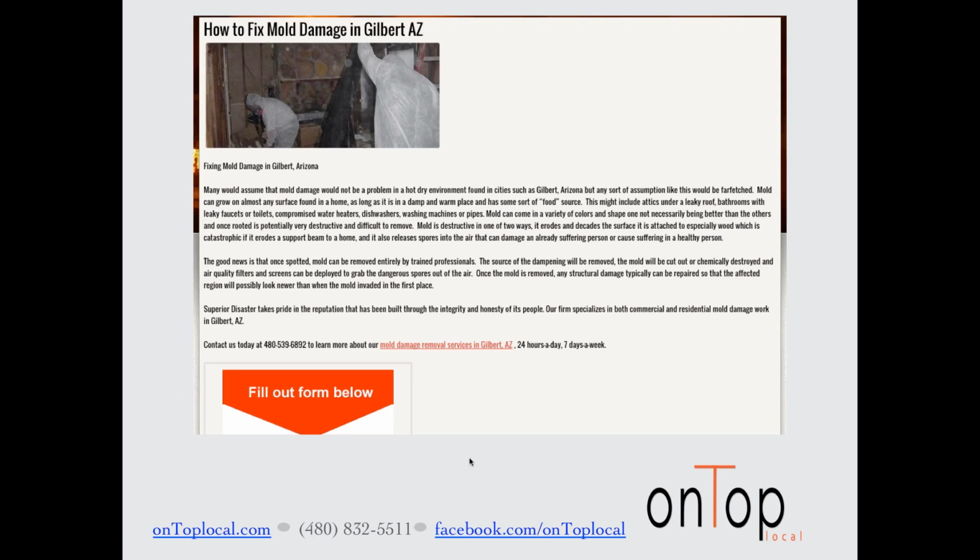All right. So here's actually an example for you. We grabbed a screenshot of a customer's article, and you can see right up here, How to Fix Mold Damage in Gilbert, Arizona. That's a great title because they're going after mold damage in Gilbert, Arizona. That's what they do. They take care of mold damage. And this title is something that someone would actually search because there's a lot of people out there that are do-it-yourselfers, and they're going to look, can I do this on my own?